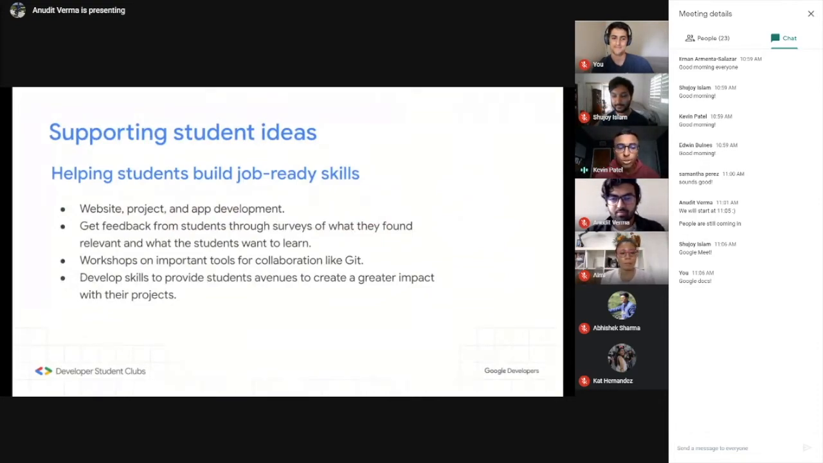Also the Developer Student Club at CSULB helps students develop practical experience that they can use for their career. We support student ideas, whether students are interested in building a website, a specific project, or developing an application. We get feedback from students in terms of what they're interested in. Then we help students develop their skills by hosting dedicated workshops and project building activities. Also, we help students, as Shujoy mentioned, to develop important tools like Git and GitHub, which are useful for project building activities.